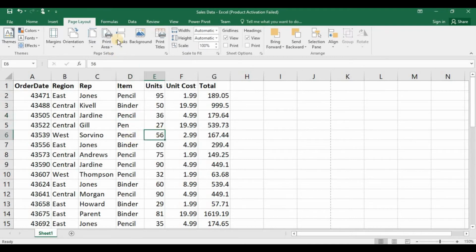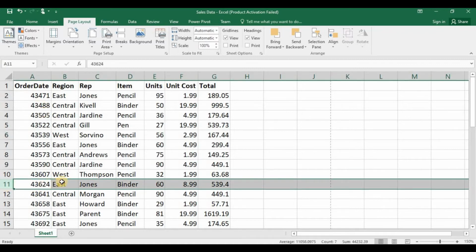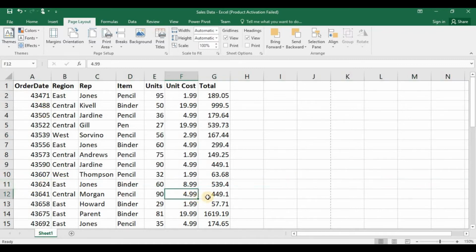Next, we have Page Break option. Using this, we can split the page. Suppose I need the data only till this row 11. Post this, the data should come in next page.